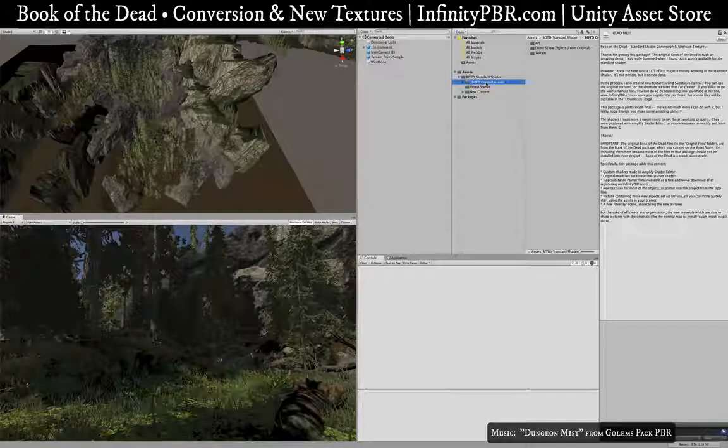And so the way I've structured this is all the original stuff that you can find in the Book of the Dead download, which you should definitely grab from the Unity Asset Store, if for no other reason than just to see how they worked it in the HDRP pipeline that was available a year ago, is right in here. I've stripped out a lot of stuff. A lot of stuff wasn't needed.